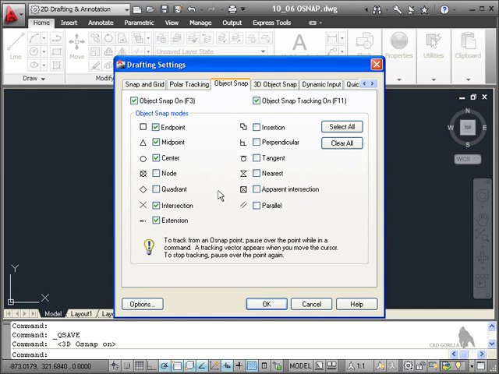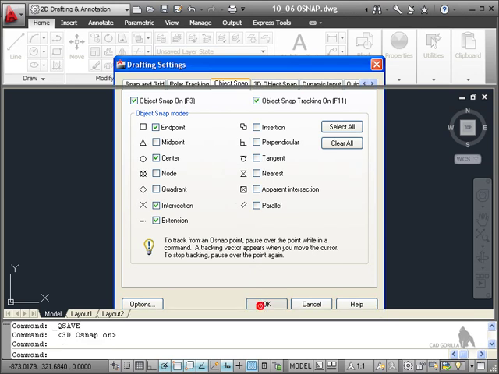Now these are the ones that are on all the time, so whenever we're working with a draw command or a modify command in AutoCAD, these are the snaps that will appear. So you can see there we have endpoint, midpoint, center, intersection and extension switched on. What we're going to do is switch off midpoint. So make sure that you've got endpoint, center, intersection and extension switched on. They're the ones that I would personally recommend that you have switched on all the time, and midpoint as well. But I'm switching midpoint off for this exercise, so we OK that now.